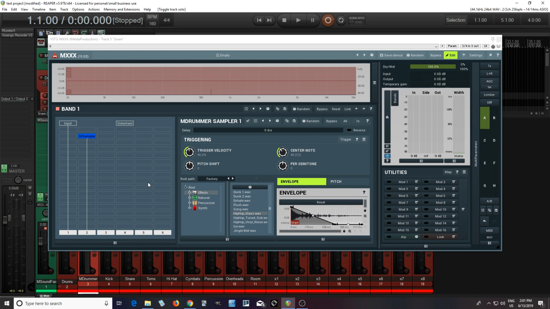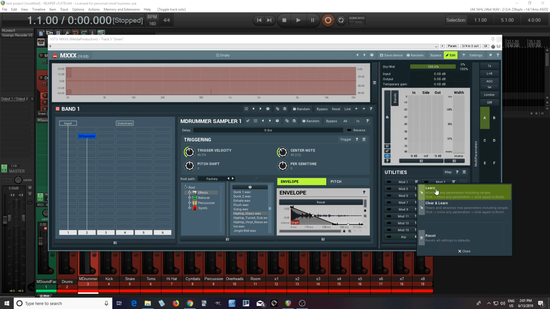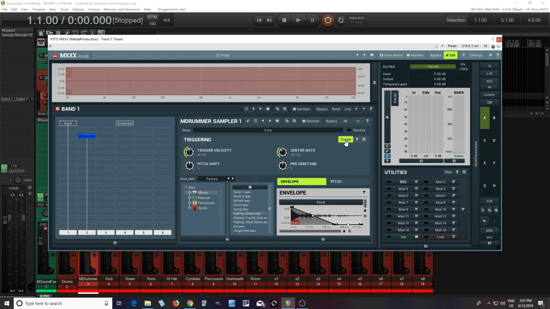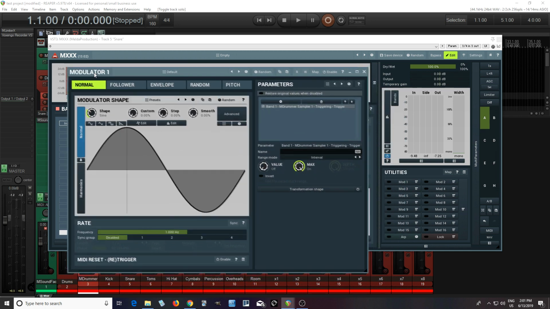But since we don't have that, and you may not have that if you have live drums or something else, we're going to use audio to trigger it instead. And we can do that by using Mod 1. So all we're going to do is go here to Mod 1, hit Learn, hit Trigger, turn it off. Okay. Now we go into here and we see this, and it looks like an LFO.